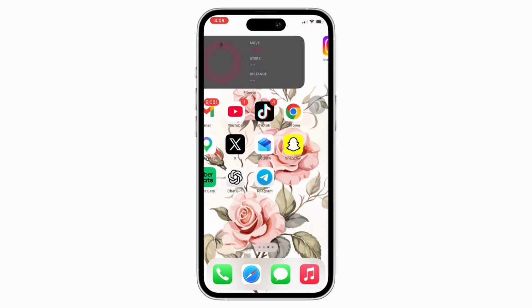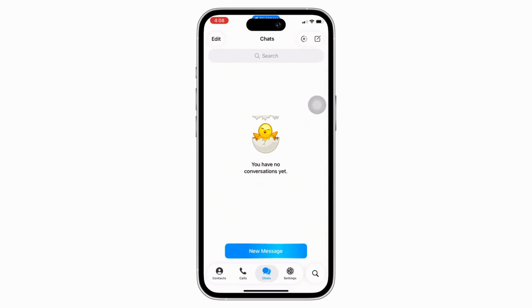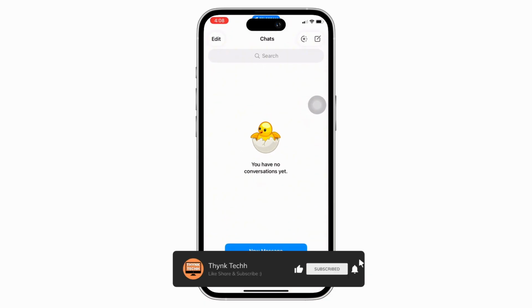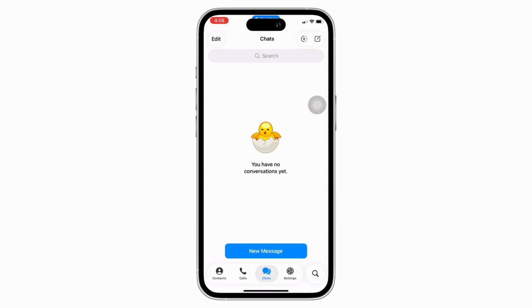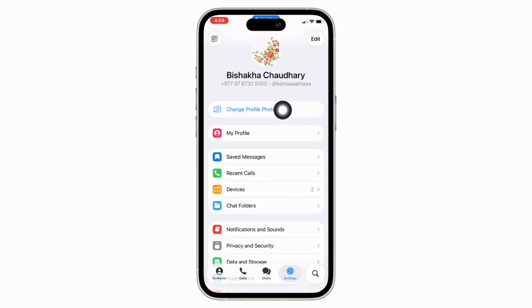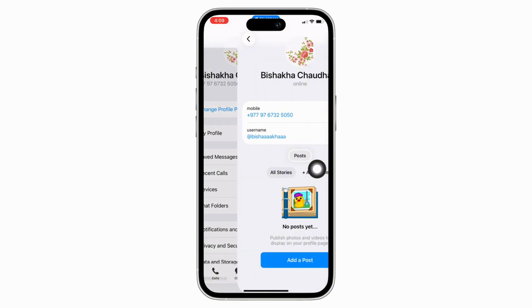Firstly, go ahead and open Telegram on your device and make sure you are signed in. Now once you have opened Telegram, tap on the settings option on the bottom of your screen and then tap on the My Profile option you see there.